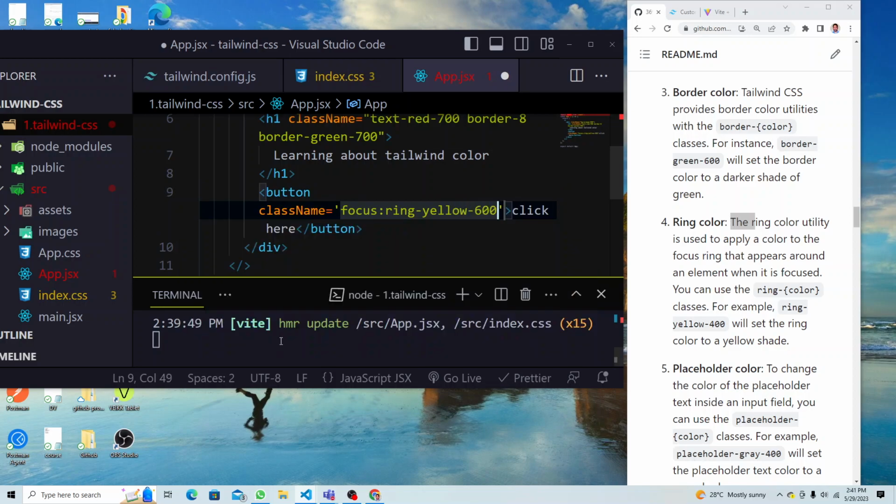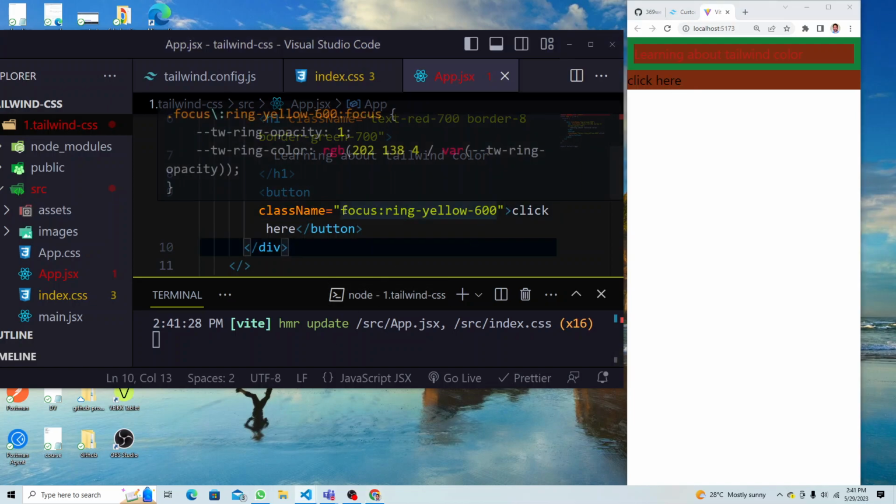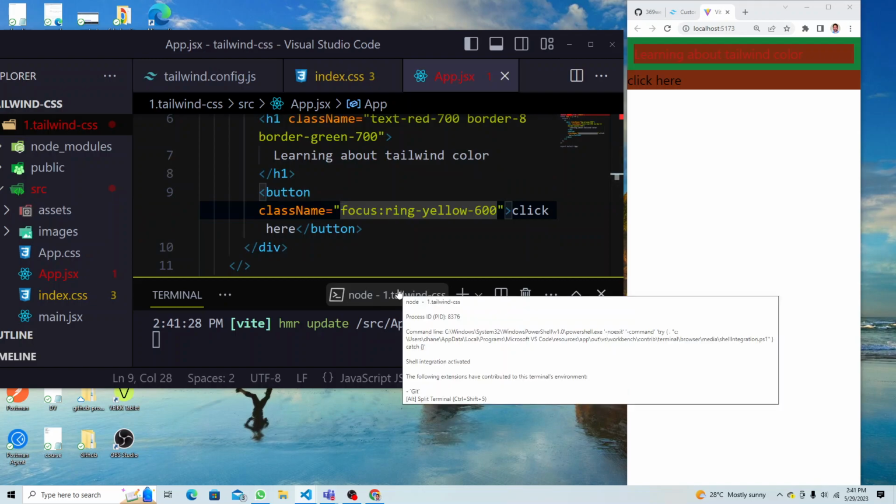Let's make it 600. That's it. So let's see how it goes. Okay, so we have the click here. So on the focus it's not working, right? We have to give, maybe we have to apply focus size also. So what is the focus now, right?